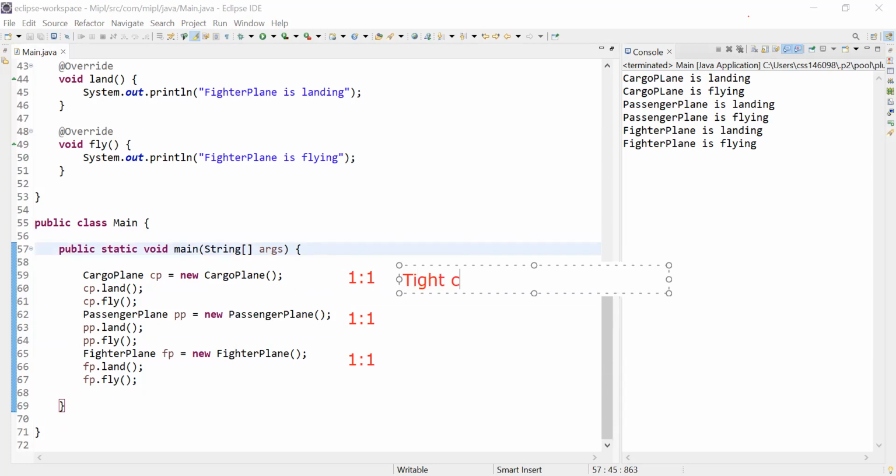Tight coupling. Whenever there is a 1:1 relationship or tight coupling concept, then it is not polymorphism. It is non-polymorphic code. Got the clarity? To achieve polymorphism, what do we have to do? We have to achieve a 1:many relationship. How do we achieve a 1:many relationship? Look at here, I'll tell you what I'll do.